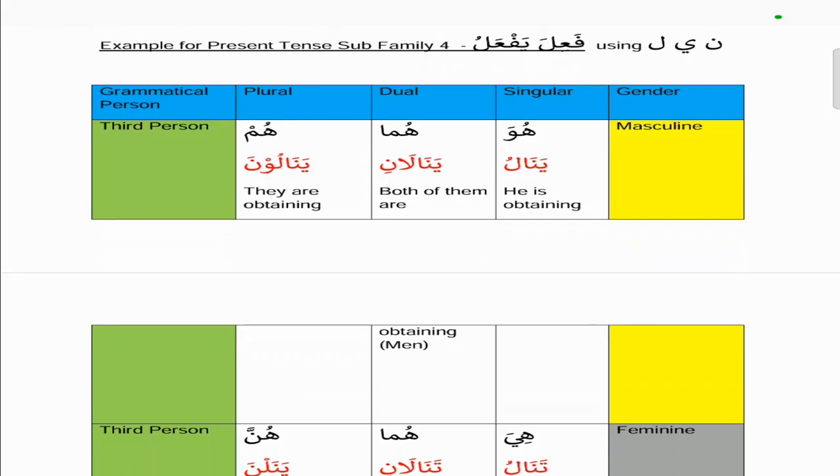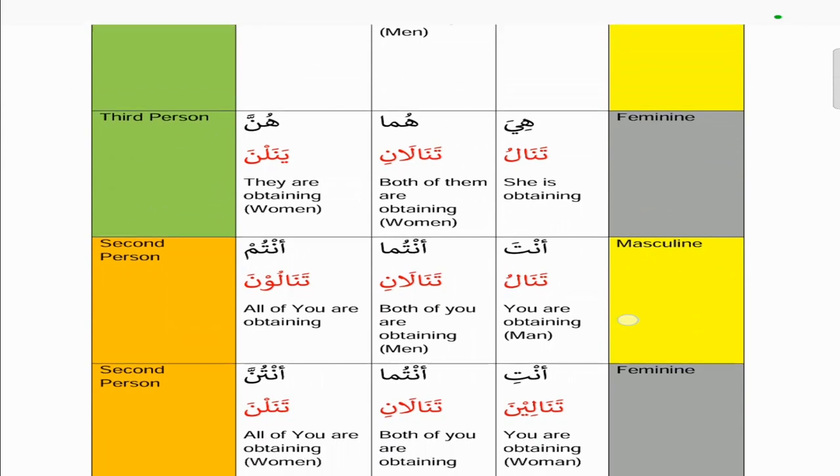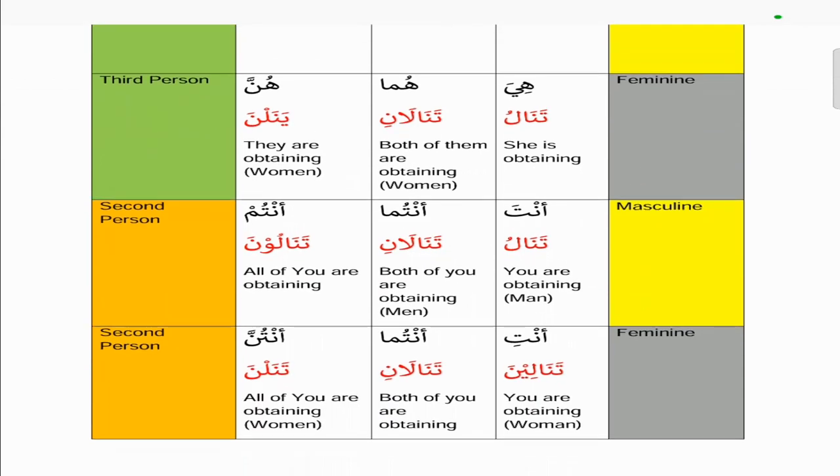So example for present tense subfamily 4, fa'ila yafalu. This time we'll use the three root letters noon, ya and lam, which means to obtain. So the huwa is yanalu, he is obtaining. Huma yanalani, both of them men are obtaining. Hum yanaluna, they are obtaining, meaning men and women. Hiya tanalu, she is obtaining, and huma tanalani, both of them women are obtaining. Hunna yanalna, so they women are obtaining.